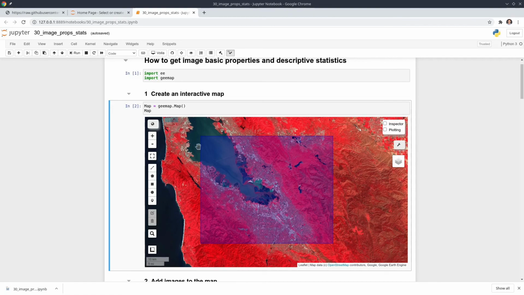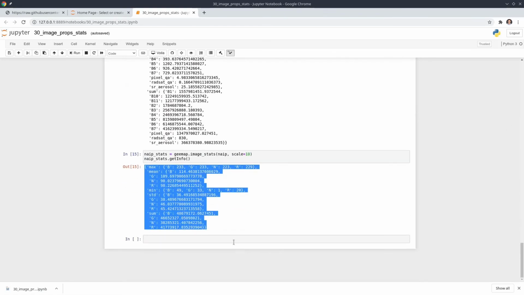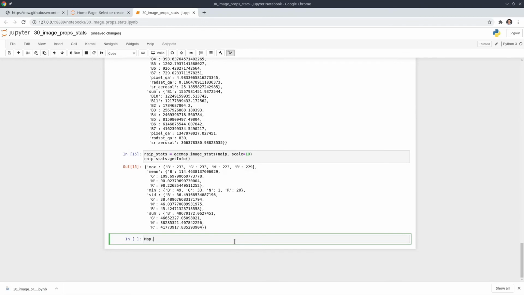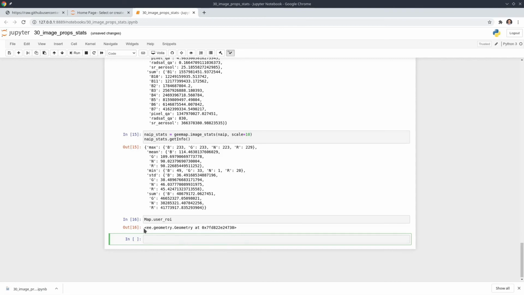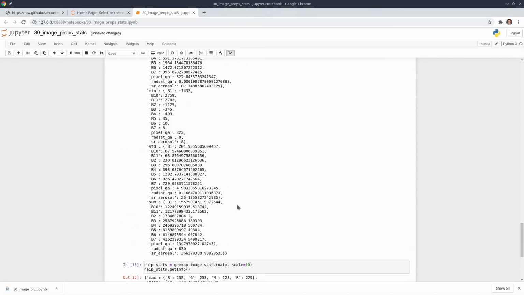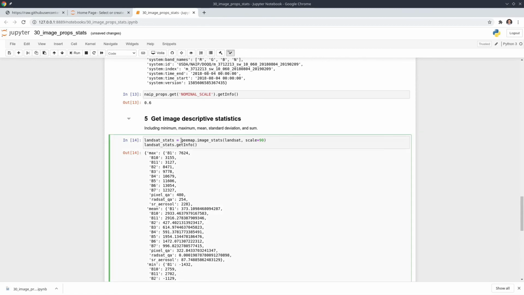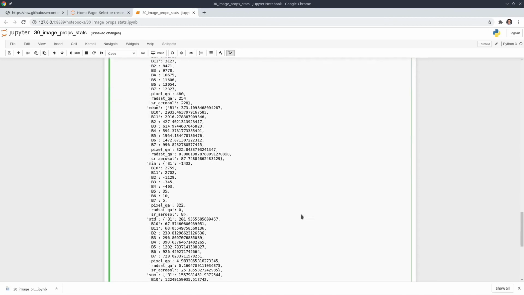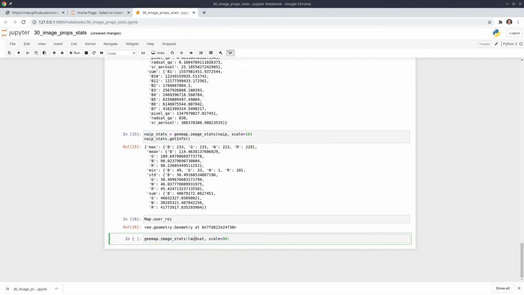Once you draw the rectangle, we can actually get the rectangle. If you use map.user_roi, this one is the geometry of that rectangle. So once we get that rectangle, this is the Landsat imagery, right? You do the same thing. Copy this one, and then from here, the same. You need to pass in the variable, the image. You can hit Shift Tab on your keyboard, and you will see here.